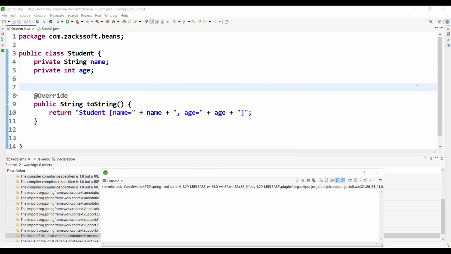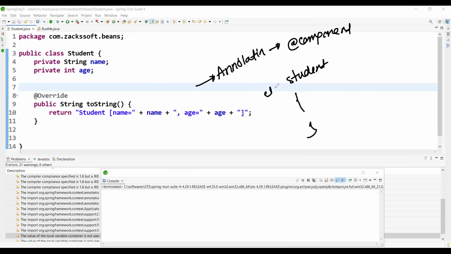For this purpose, we are using one tag. What is the name? Component only, right? For example, this is the student class. Like class Student. Above this class, we are using one annotation, @Component only, right? So this is simply the main class only, nothing more than this.